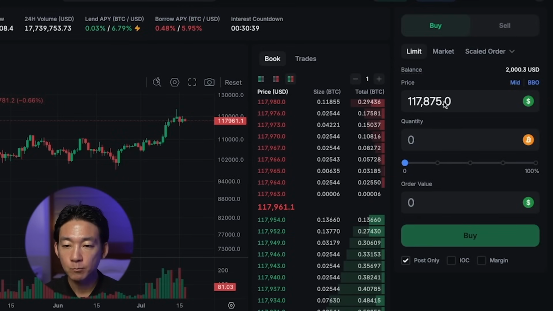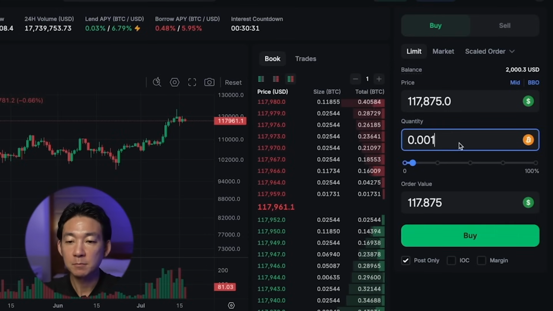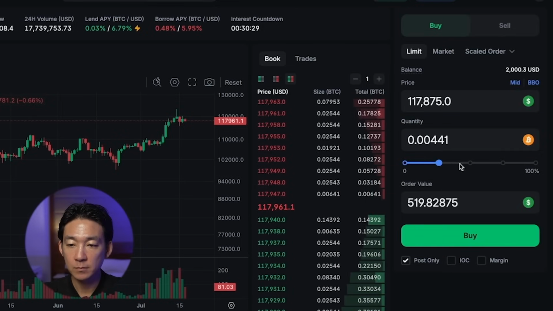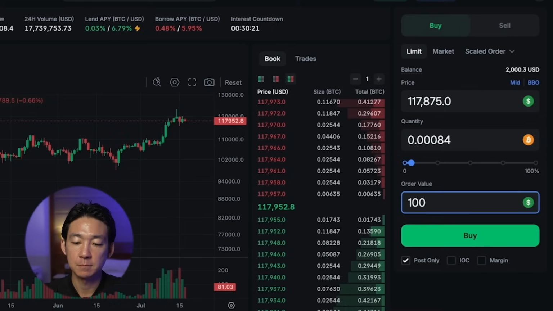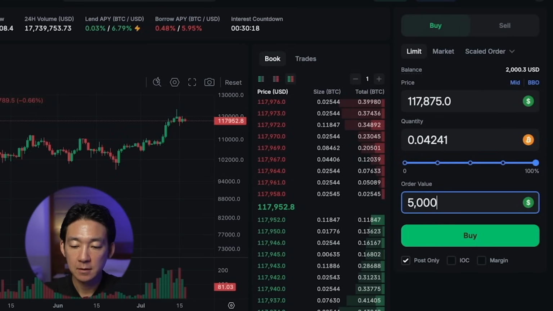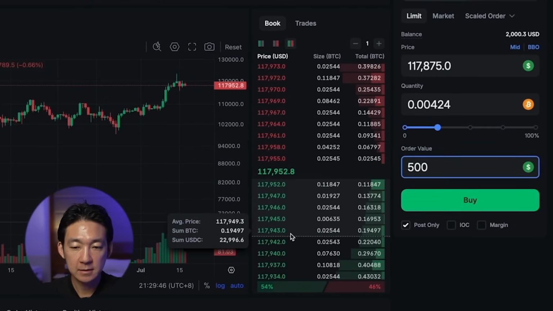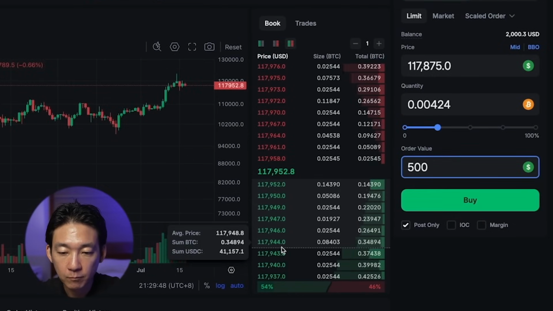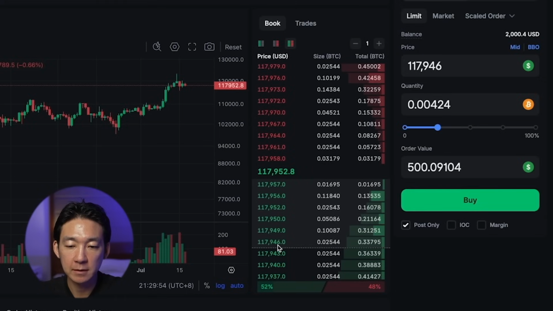So let's say you're going to sell either 0.001 Bitcoin, or you can choose using this gauge, or you can directly put a US dollar amount here. Let's say 1,000, or let's say 500 US dollars' worth of Bitcoin at, let's say, here. You can click on the order board to choose what price you want to sell and buy.